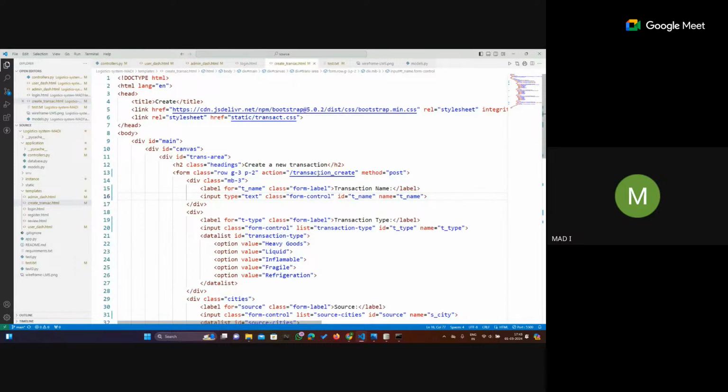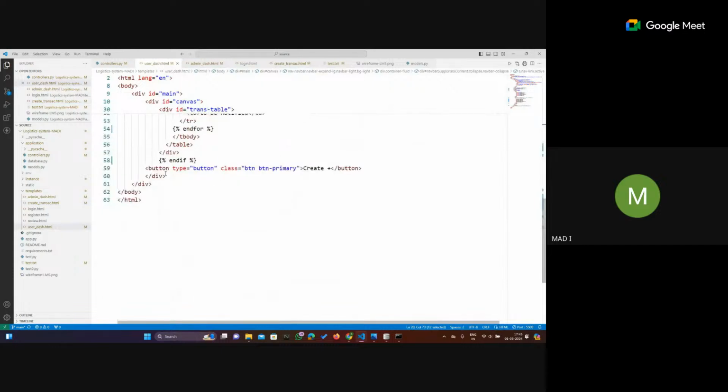Okay, so transaction create is the one that we are going to do now. For this button to work, what do we have to do? We'll have to go to the user dashboard, and the create button that we have created. This create button should take us to that endpoint.